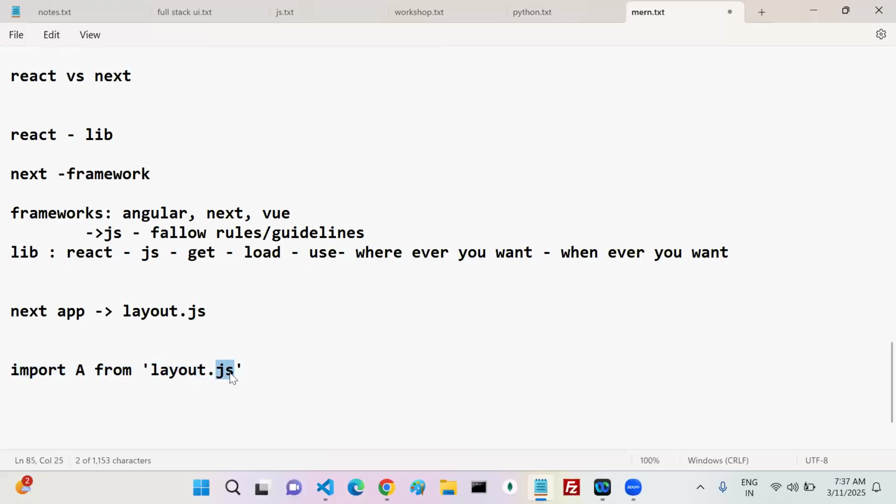Is layout.js exported with default or without default? With default or not? Why is the destructuring format not there? If it is there like this, is my layout.js exported with default or without default? Without default. Whenever you write like this, export with default is A, export without default is B, or not?